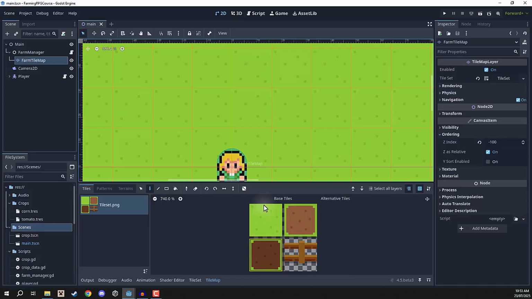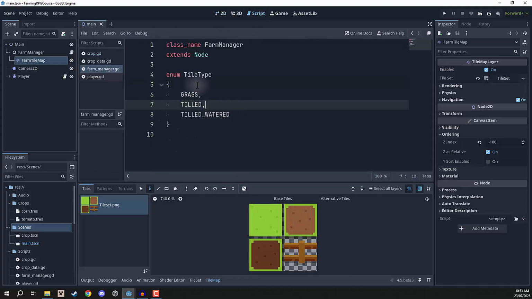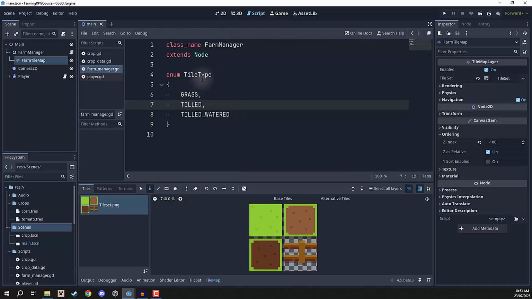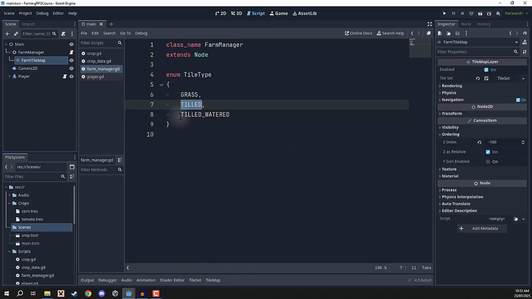So essentially, whenever we say, for example, we want XYZ tile to be tilled, we will go tile type dot tilled. That is how we are going to refer to these three different tile types.